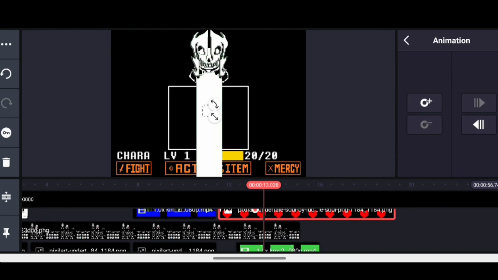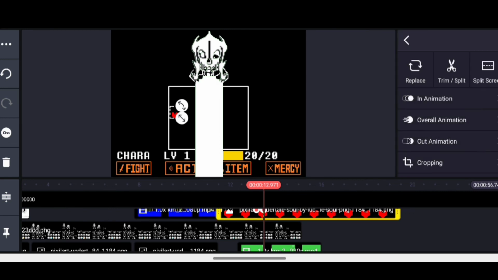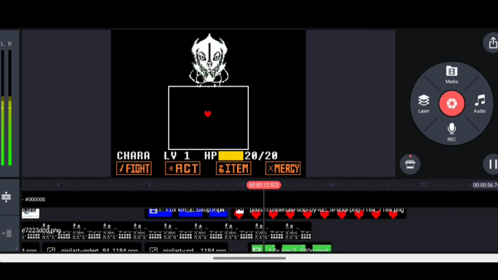Now you're going to want to animate the soul the same way you animated your opponent, and make it move out of the way of the attack. You can also animate your own attacks instead of using green screens. I'm going to demonstrate.